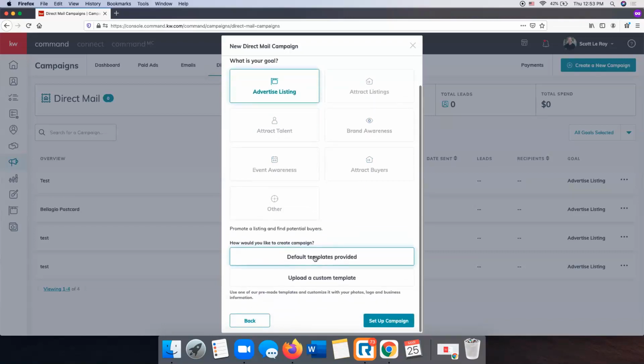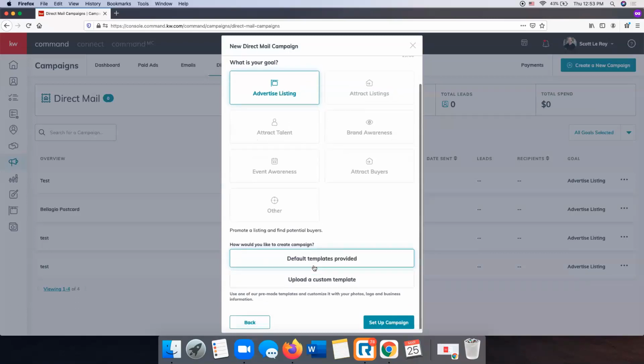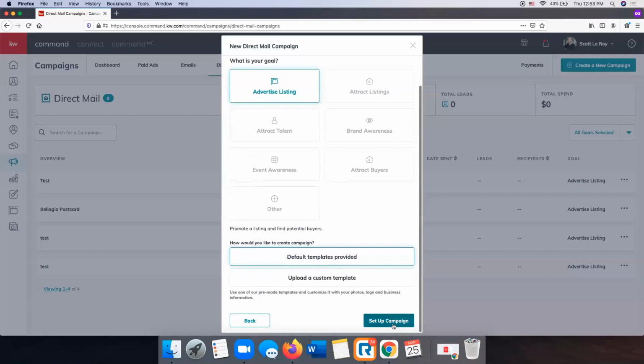And then we have two options here. We can use the default templates. That's what we're going to do today. Or you can upload a custom template. You can actually upload the postcard designs from the design section. The default templates, there's only, I think, 2 or 3 or 4. There are more options within the design section, and they're more customizable there. So if you create a postcard in designs, you can upload it here. But for today's class, we're just going to choose the default. So advertise listing, default, and I'm going to set up campaign.